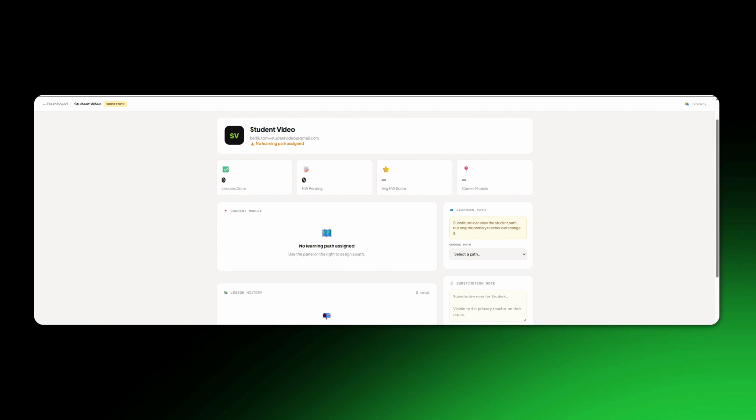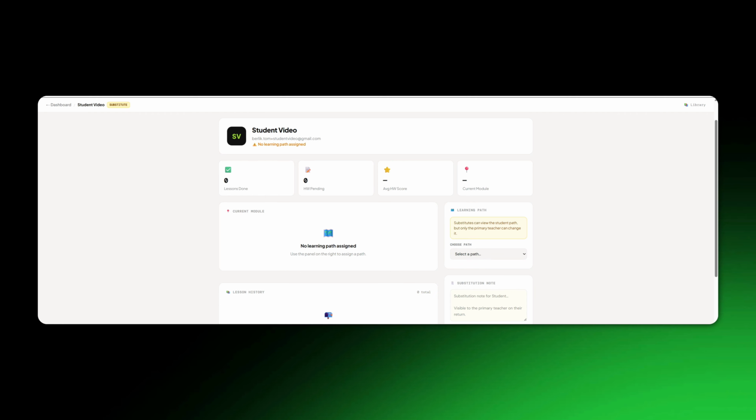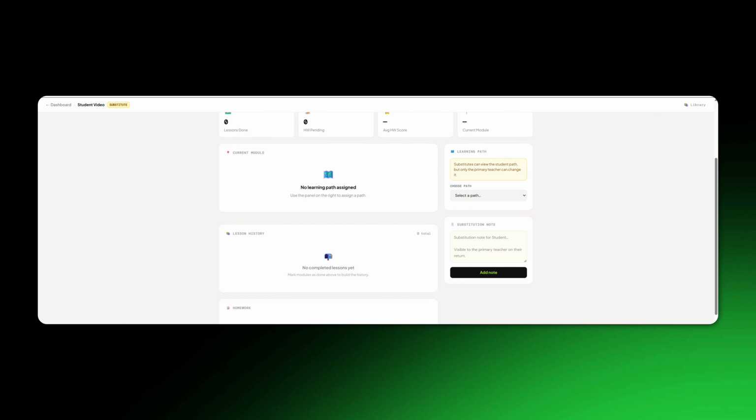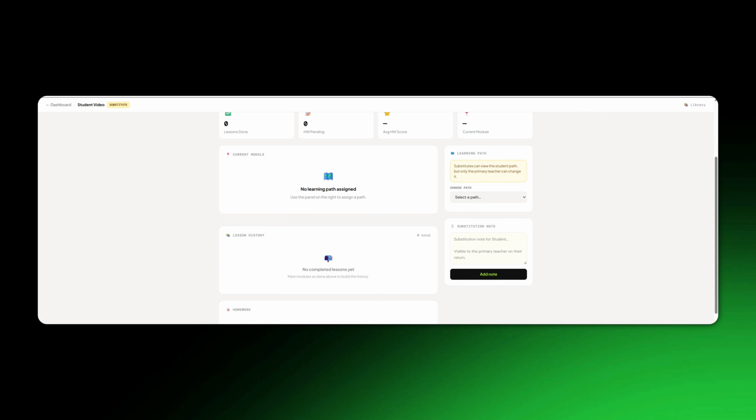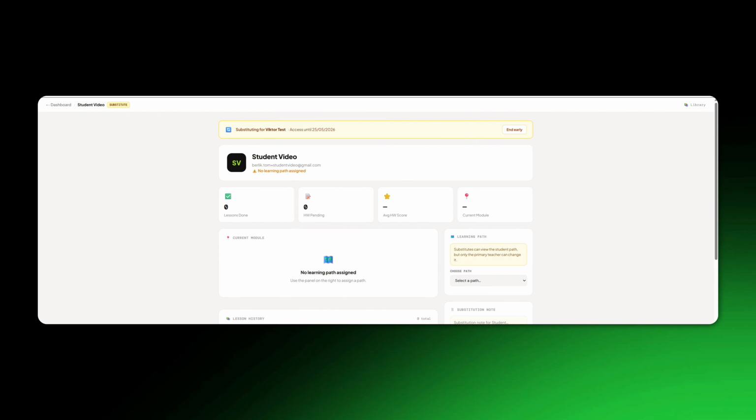Next, you can look at the upcoming modules to see what lessons are planned next. You can also check the lesson history. This shows which lessons the student has already completed. The homework section shows submitted homework, scores, and whether the homework has already been graded. This is useful because even if you are teaching the student only once, you can quickly understand where they are, what they have already done, and what should happen next.